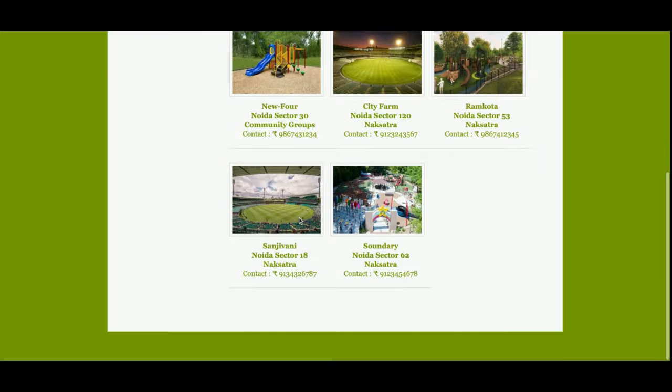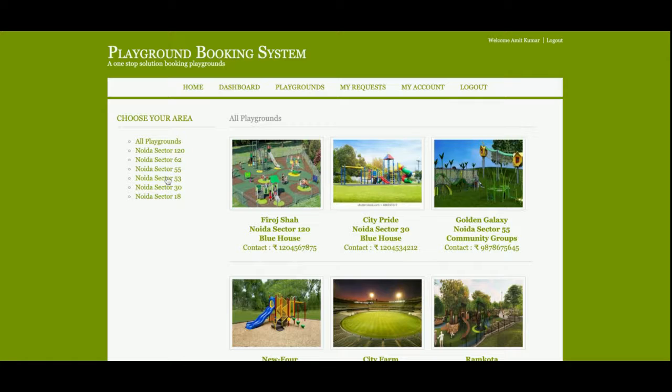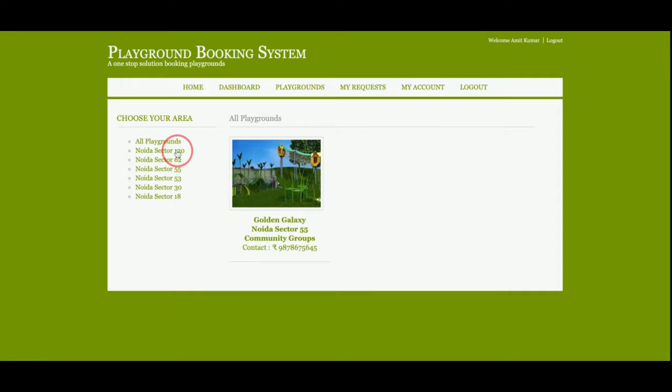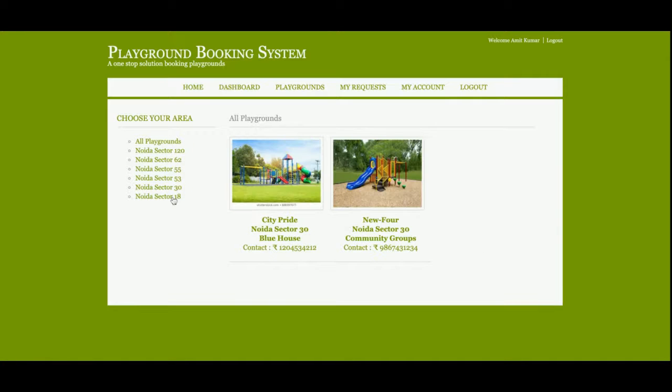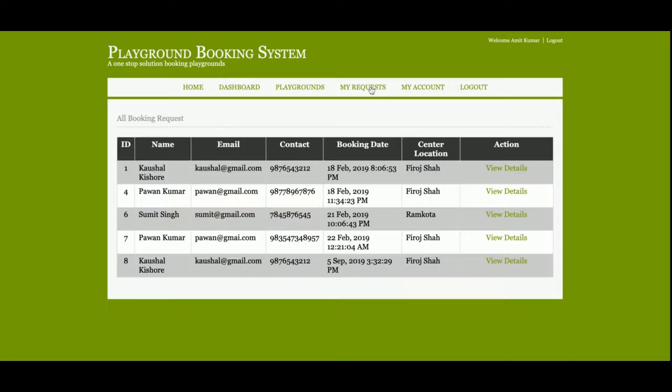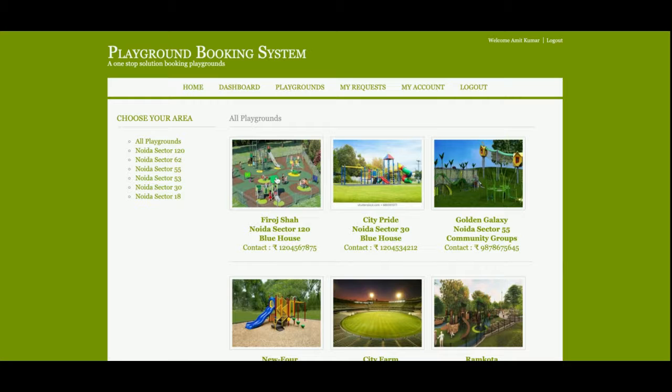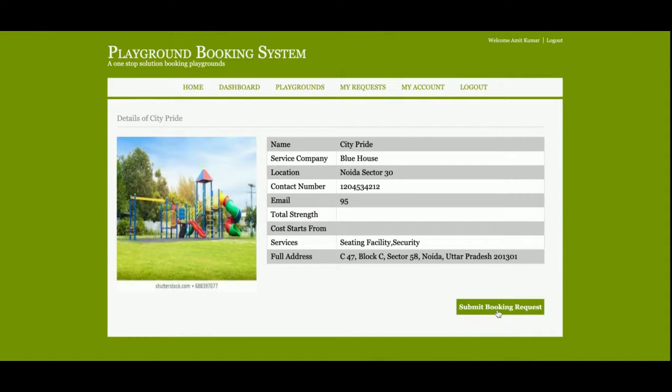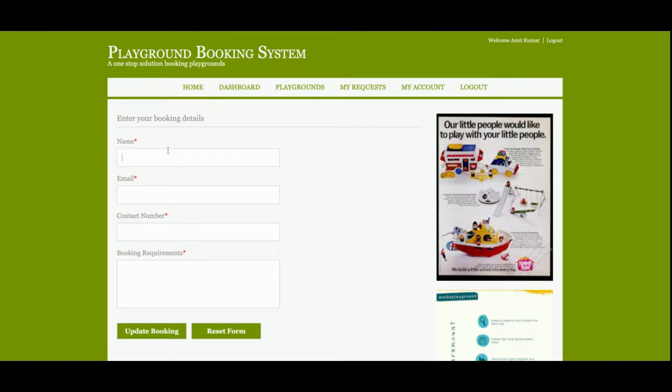If you want to filter according to the area, you can filter from here also. You can see the records are getting filtered. This is my requests, and now I'm going to book one of the playgrounds, suppose this one. Submit booking request, and name, suppose Ajit, contact number, and I want to book this ground.